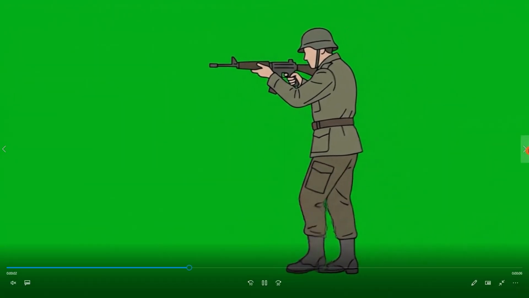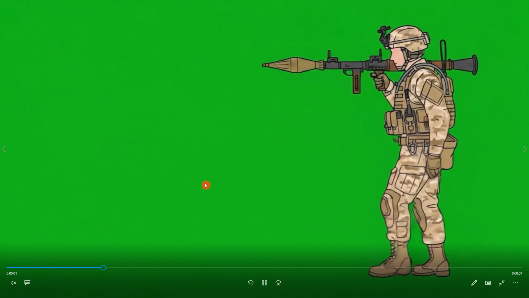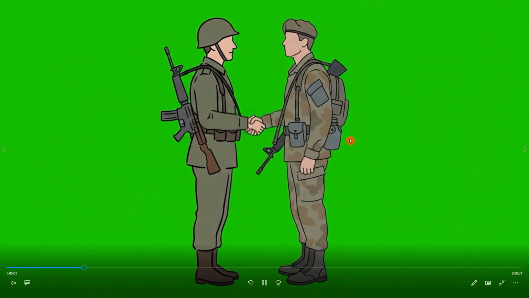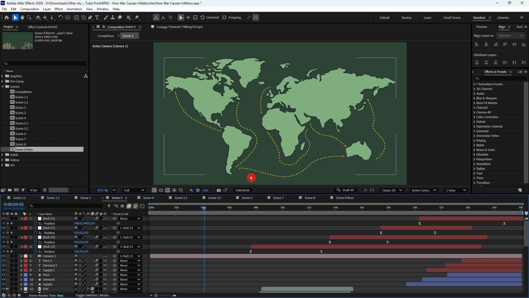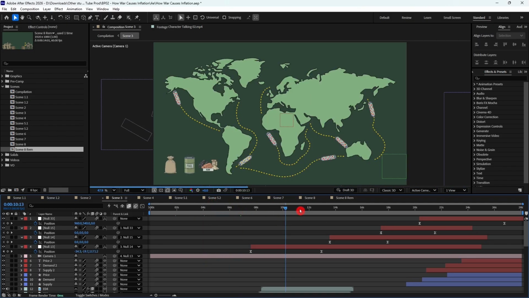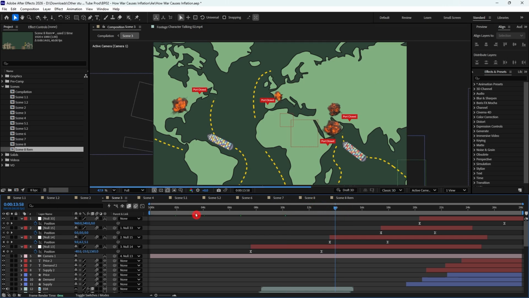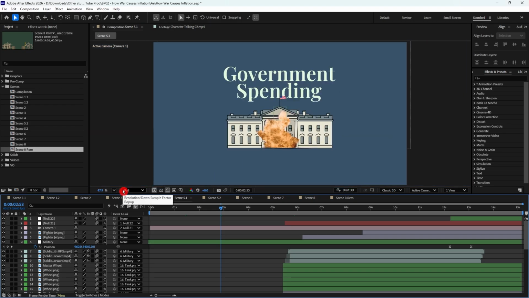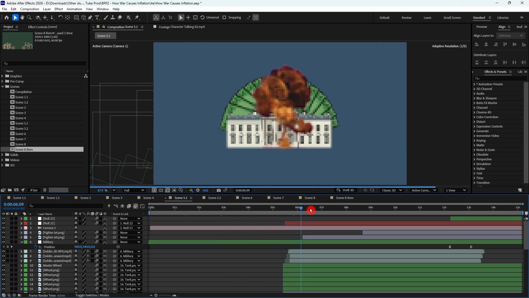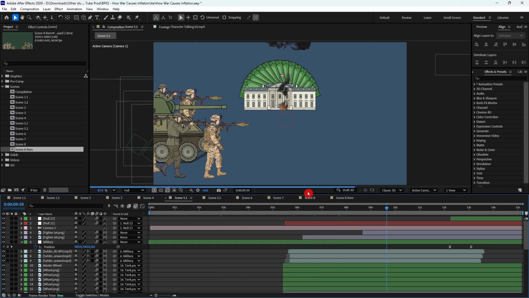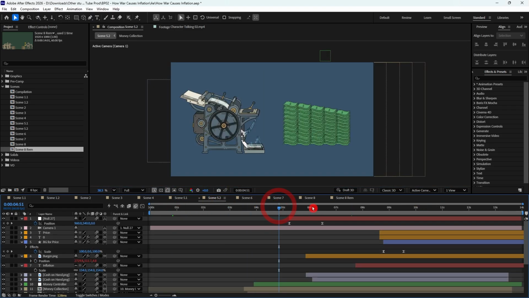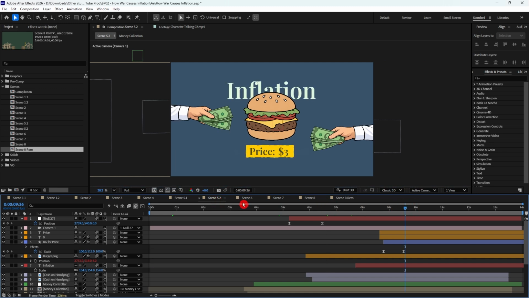So this is the soldier animations. Here's another soldier. Two soldiers shaking hands with each other. These are the manual animations. Just the illustration was the only AI-generated part. Only the characters were done by AI here. It was also completely manually done.